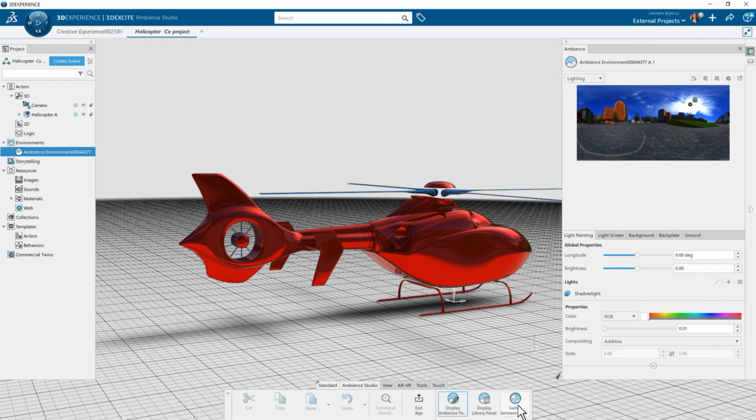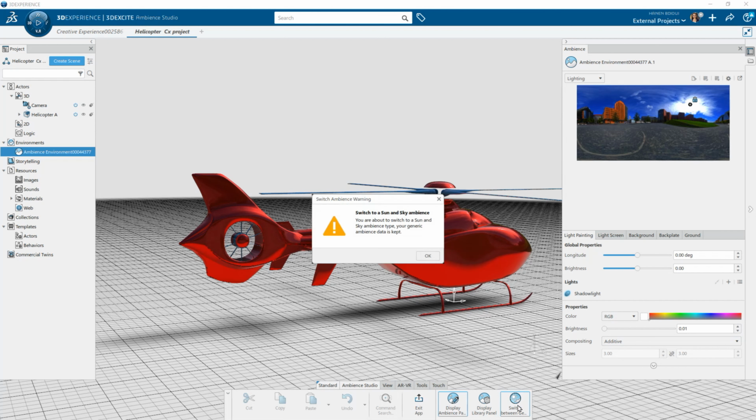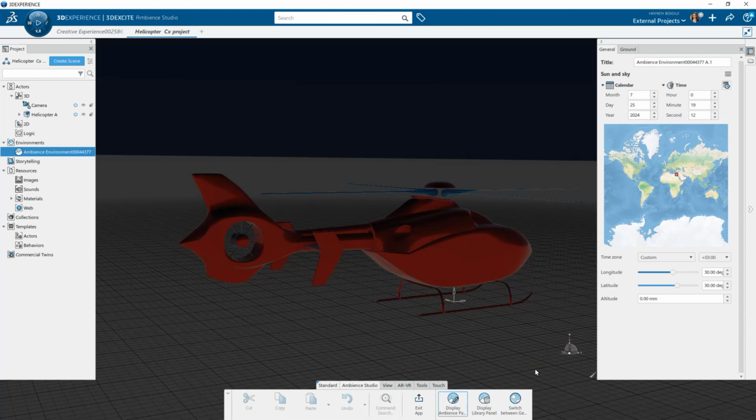In the action bar, select Ambience Studio and click Switch between Generic and Sun and Sky Ambience to transform your environment. Next, the Sun and Sky Properties window will appear on the right. Here you can fine-tune various controls to give your scene a natural look.